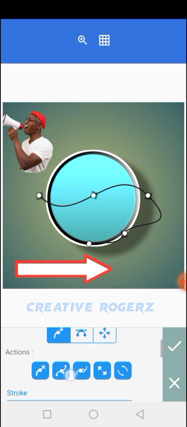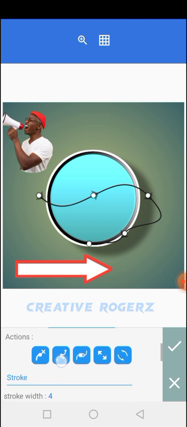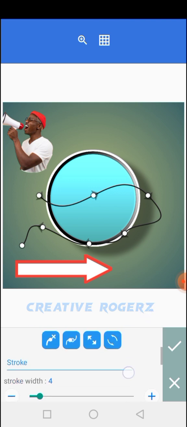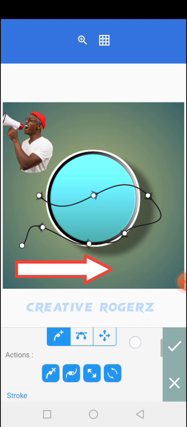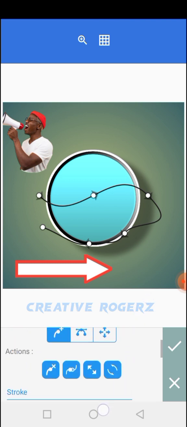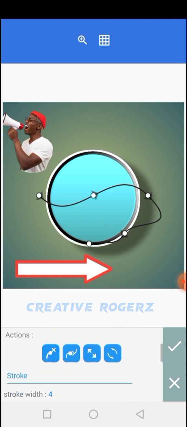So we have this one. You can use this action to add more points. You understand? When you are tapping here, you are just adding points outside the already existing line. But when you use the other one, let's get to that one. Okay, let's remove this first.